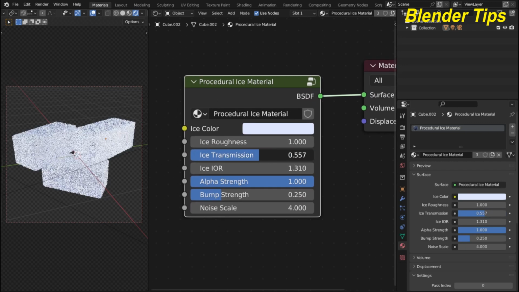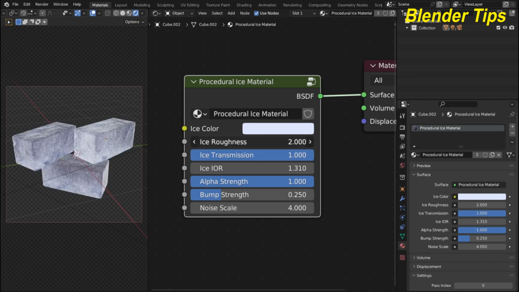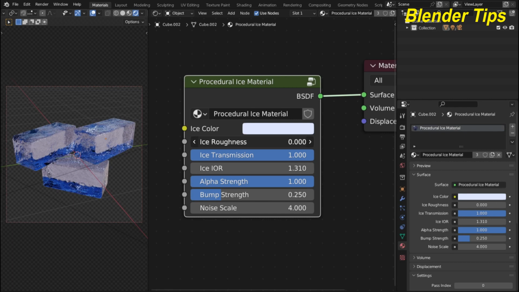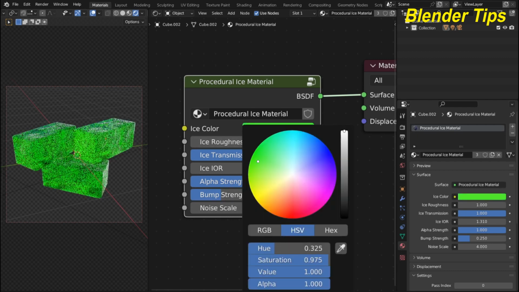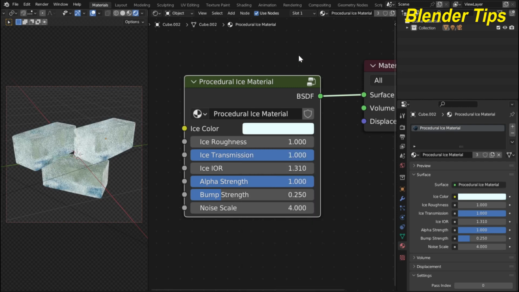And here this is the transmission, and this is the roughness of the ice material, and here this is the index of refraction value, and here this is the alpha strength, and also pulse strength and noise scale. And here you can also change the color of the ice as you want.